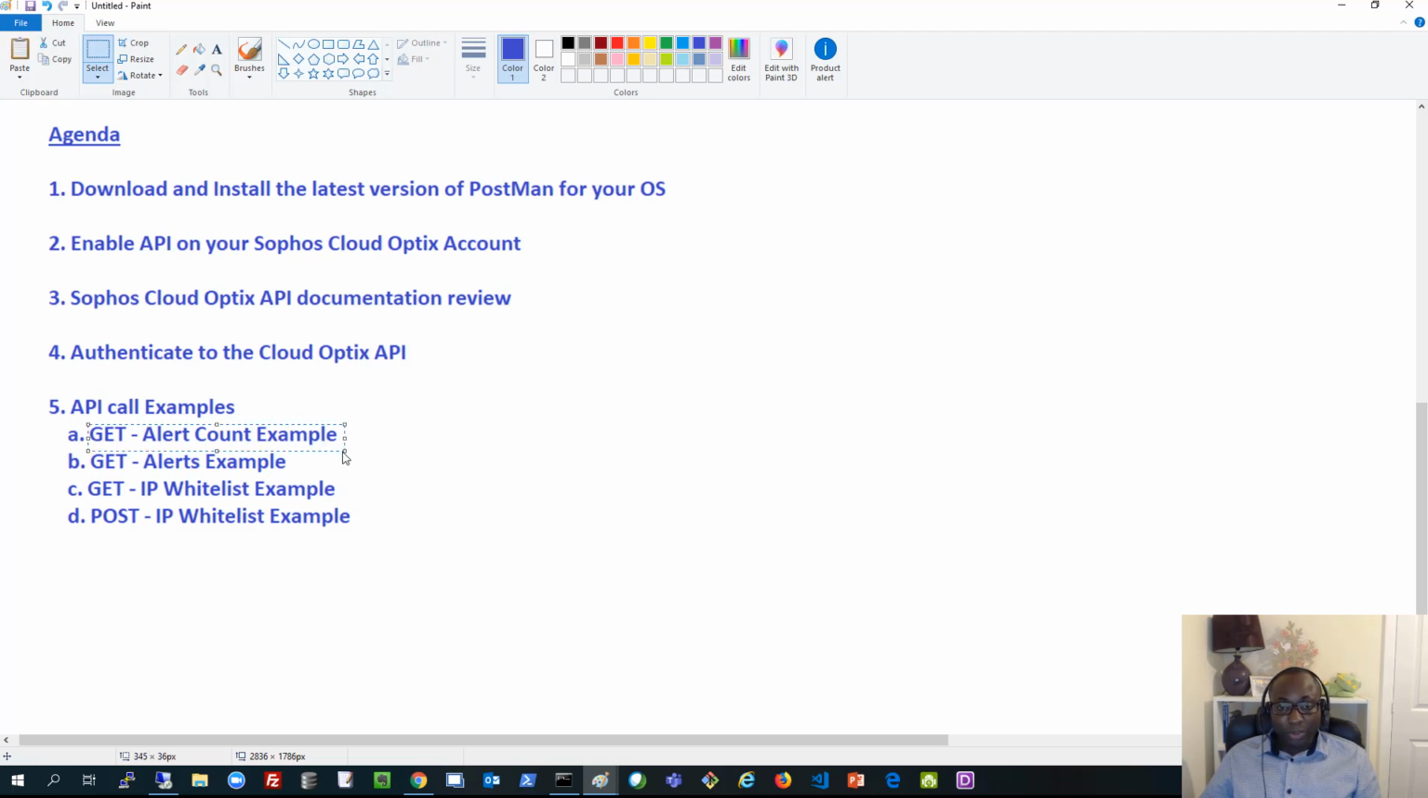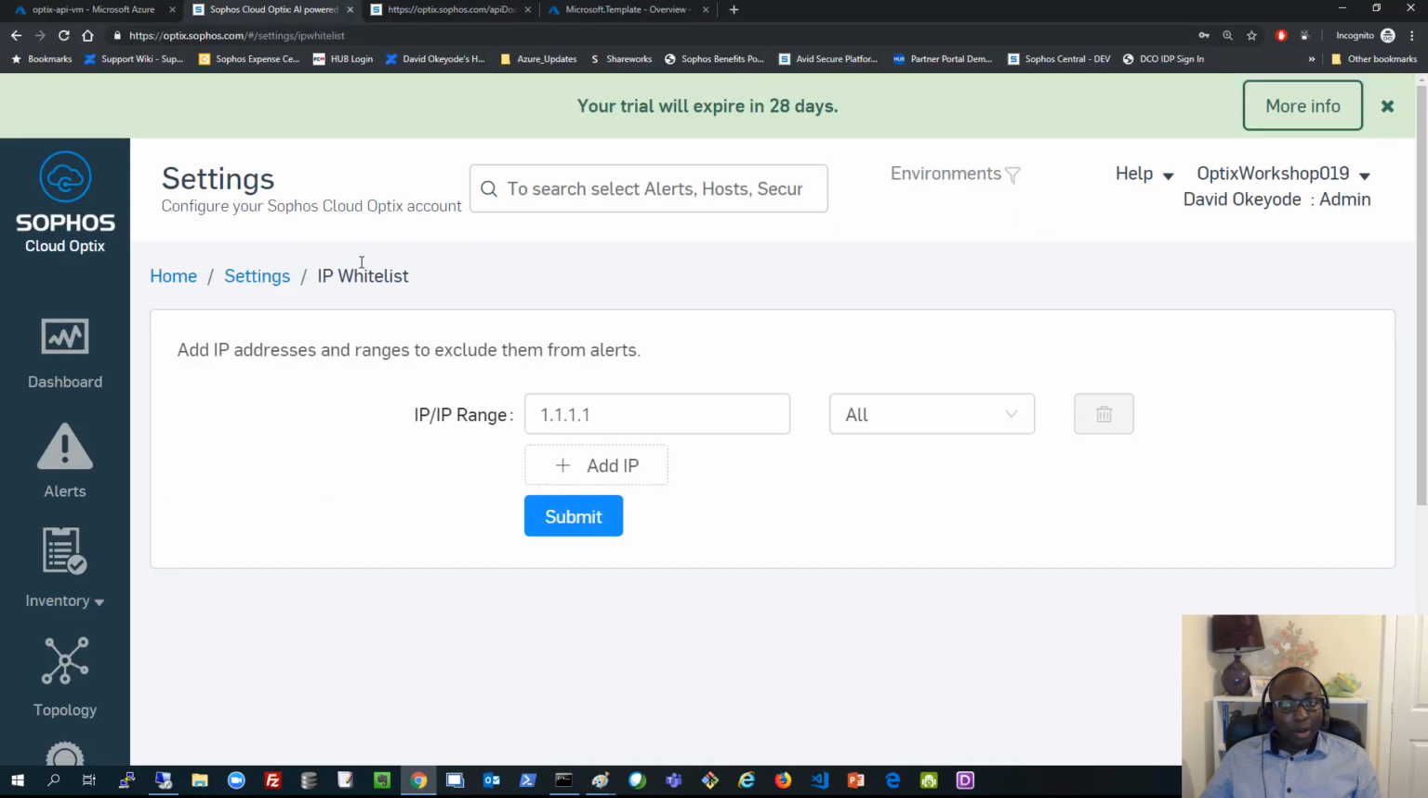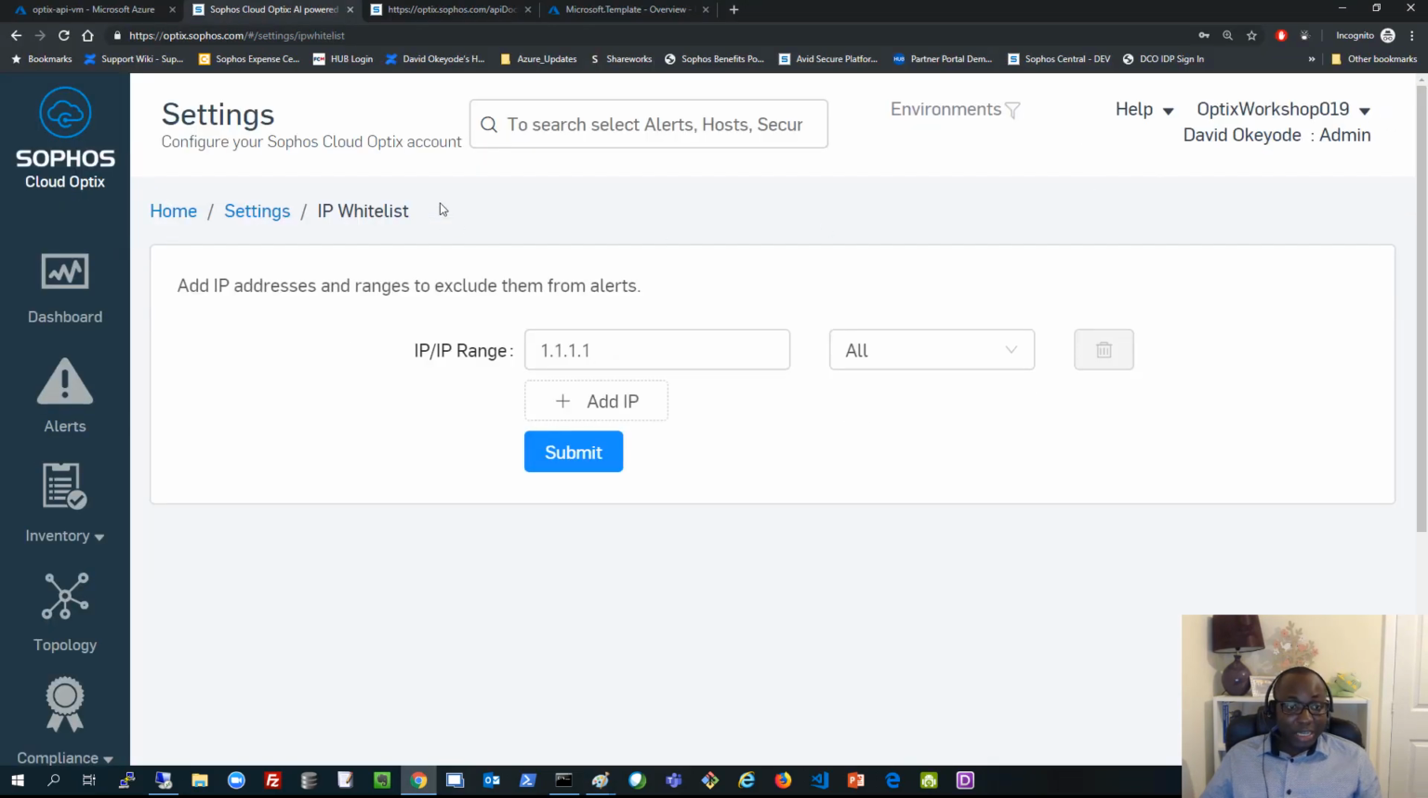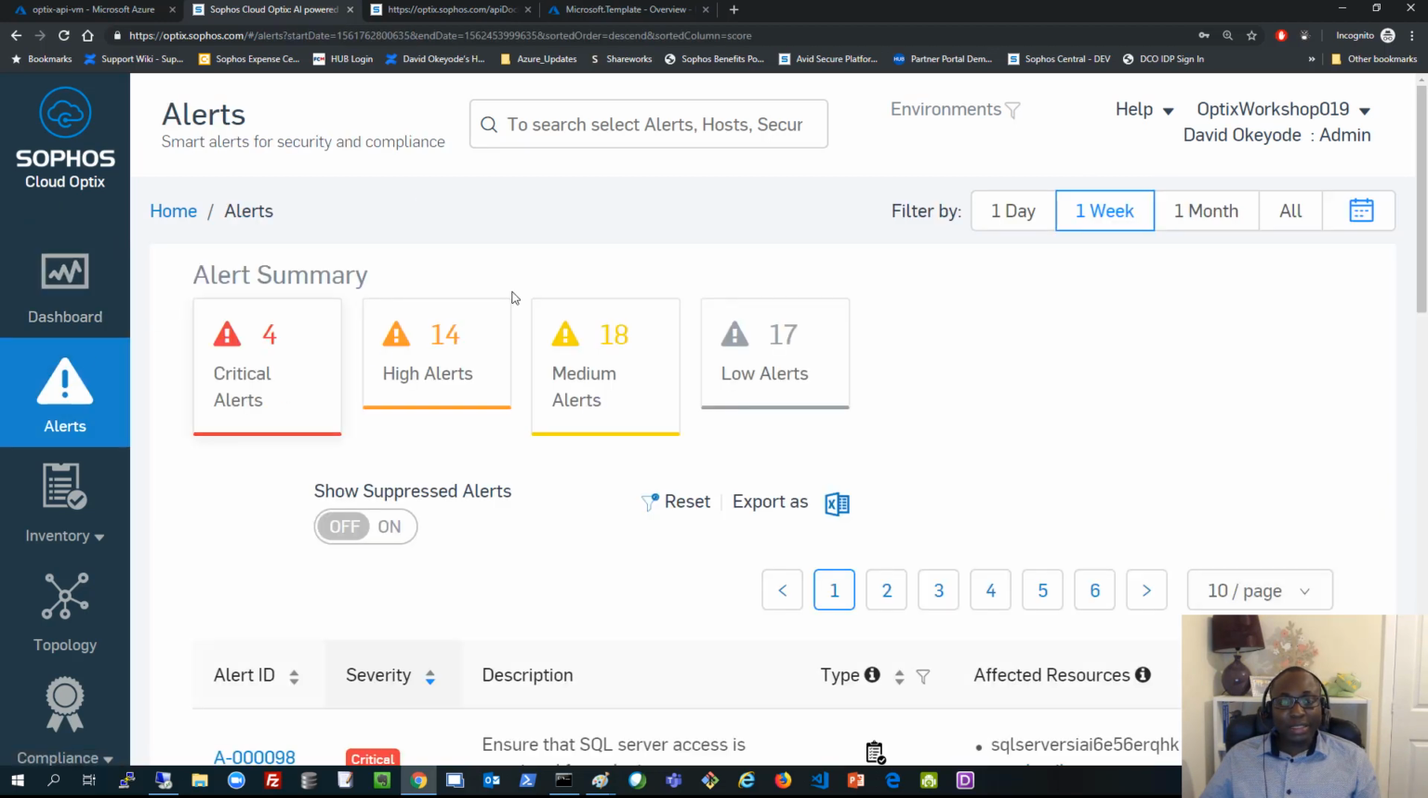Get alert count example. Right now in my Optix environment, I've onboarded an Azure environment. Optix has done security assessment and compliance assessment on this environment, so I have certain alerts of what's going on within the environment. But if I want to use the API to get a count, this could be useful if I'm doing some form of automation. In a later video, I'll show you how to integrate Optix with a Jenkins pipeline, and you'll see some of the use cases for this. In the meantime, I'm just keeping it very basic. You see what I mean.